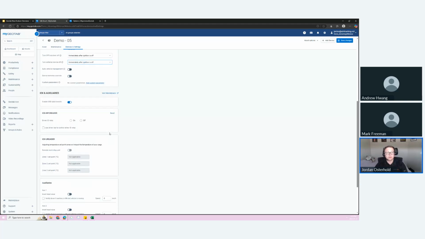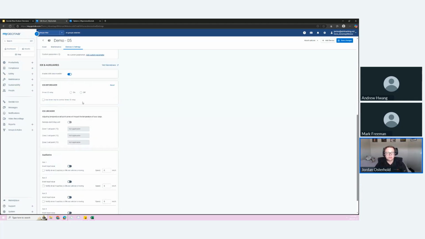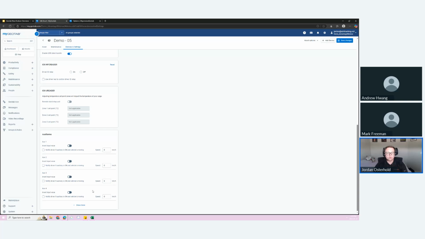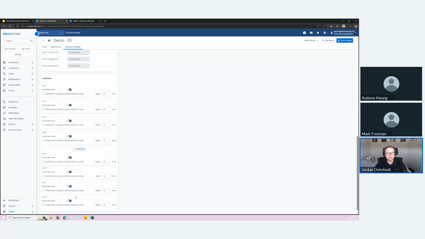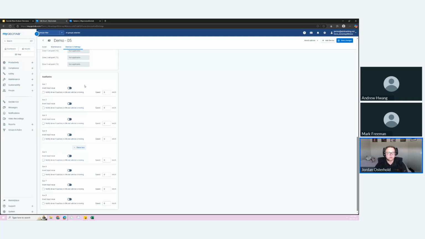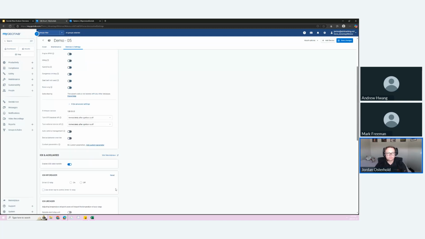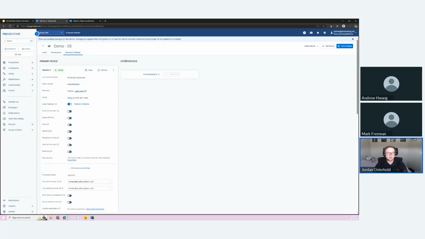Other things you'll find on this page include NFC reader if you have those enabled or disabled, and even if you want the auxiliaries enabled or disabled. If maybe you're looking to log some snow plowing information, you can log those here as well. As you see, there is an option here for other devices. This is basically if you have any other third-party devices or cameras installed.